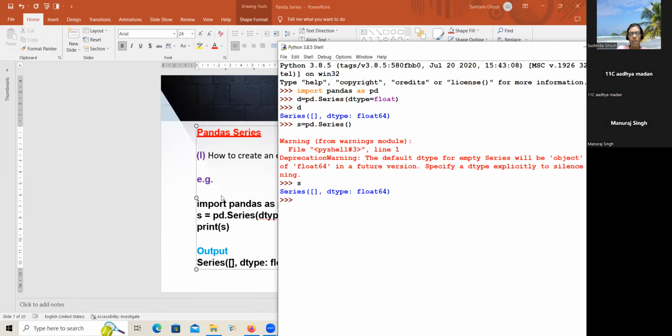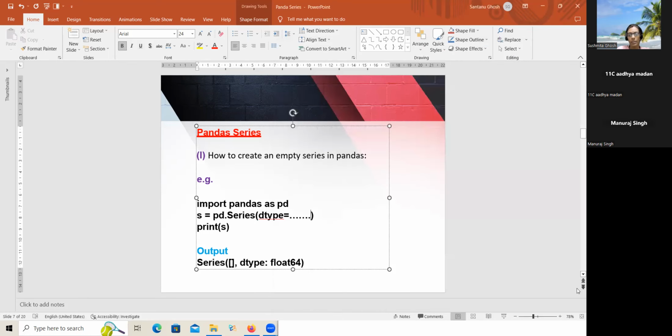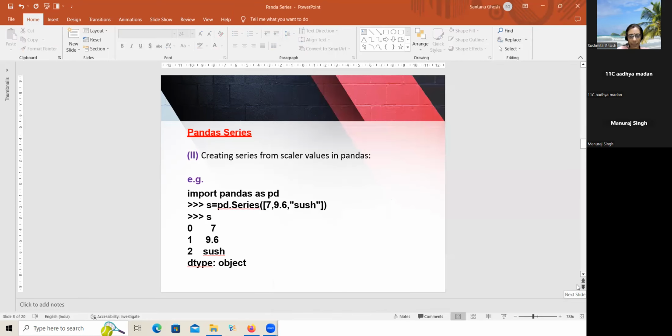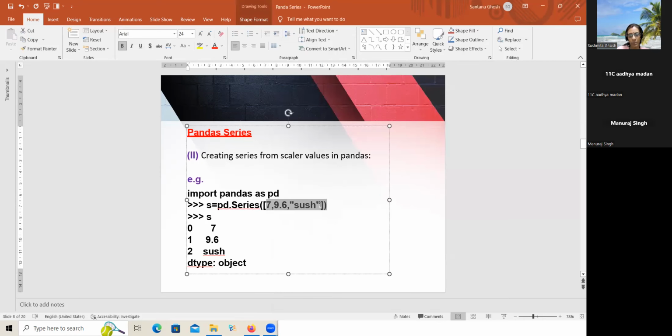Okay, so next one. Now I want to give my own data and create my series. So in a list of values, I'm providing the data within the square brackets because it's a list of values. And with the same function name, S capital, mind it, I'm creating my series.